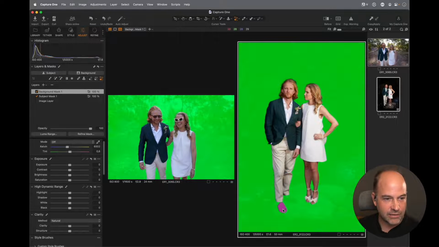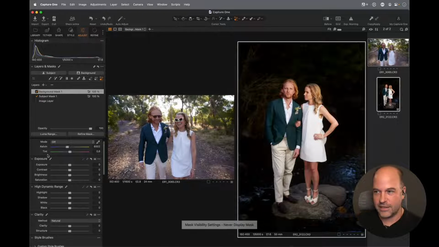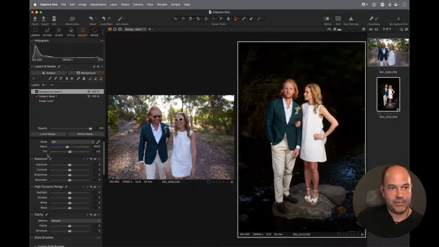And then see this guy, we can just knock his shoes out, which shouldn't be in the mask. That can be saved into a preset. So if you wanted to batch apply a preset which has a subject mask and a background mask with different adjustments on those, you can do a batch apply of that as well. So things like that will just speed up people's workflows immensely.